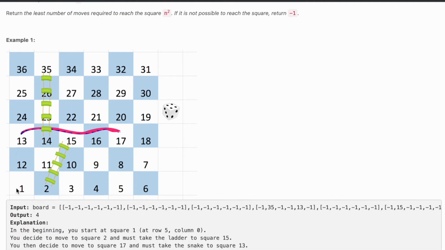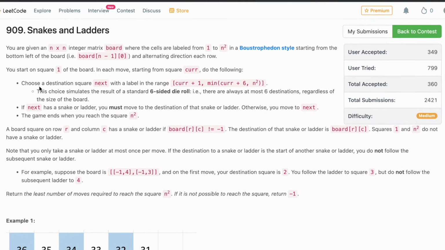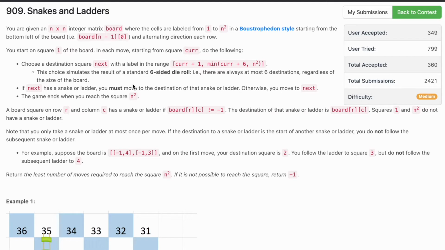So our first row is from left to right, and the second row is from right to left, the third row is from left to right, and so on. We start on square 1 of the board. In each move, starting from square current, do the following. Choose a destination square next with a label in the range current plus 1 to current plus 6, where current plus 6 is not greater than n squared.